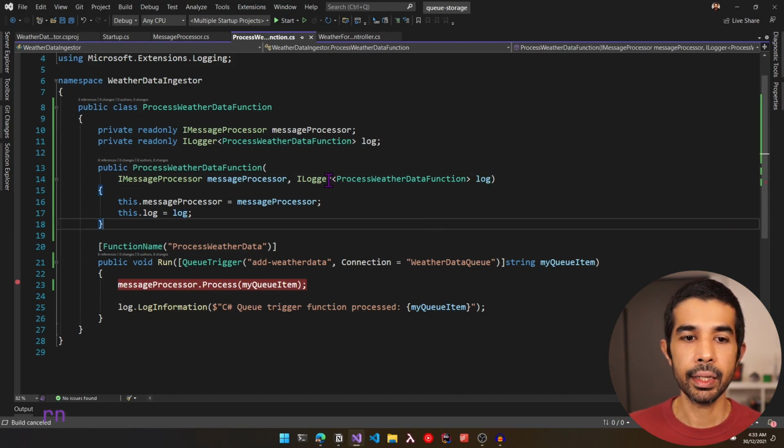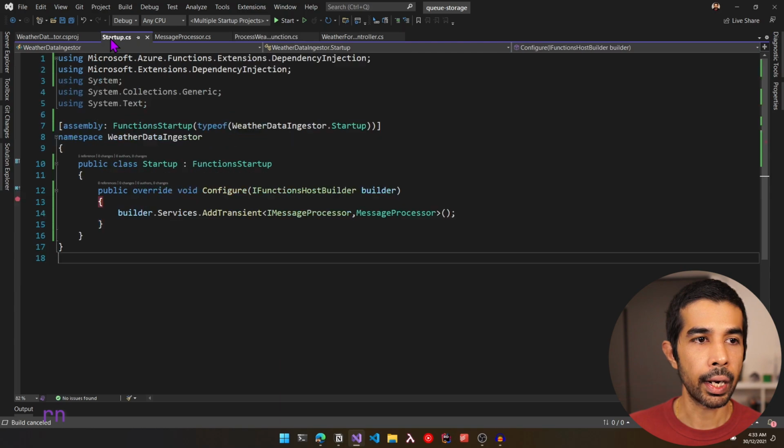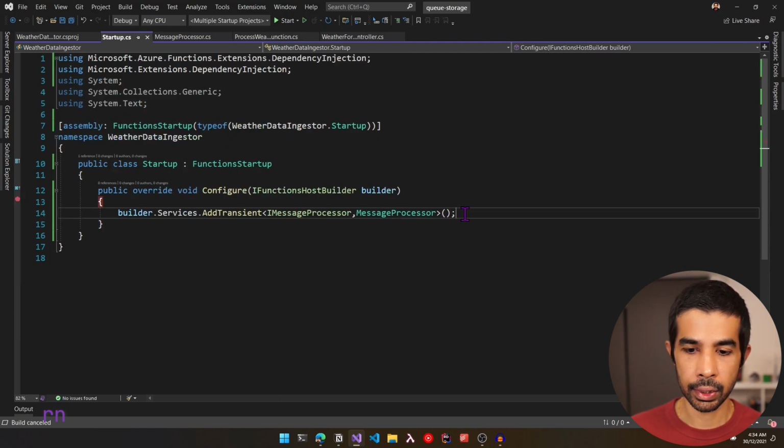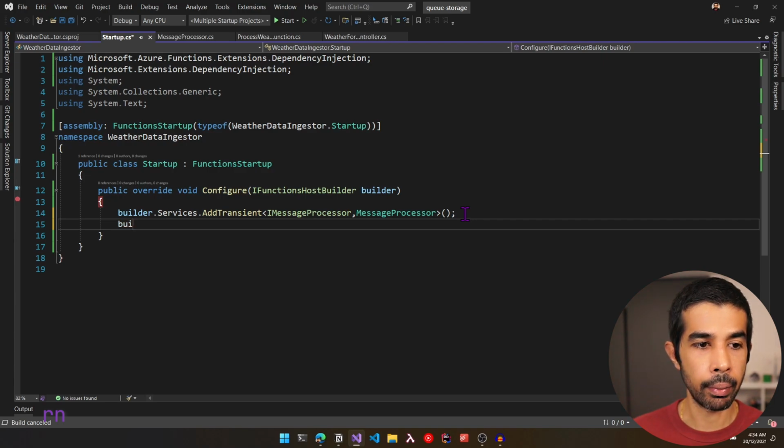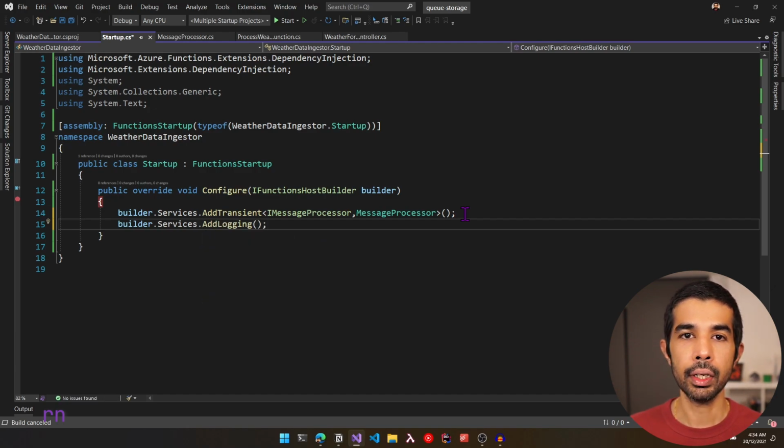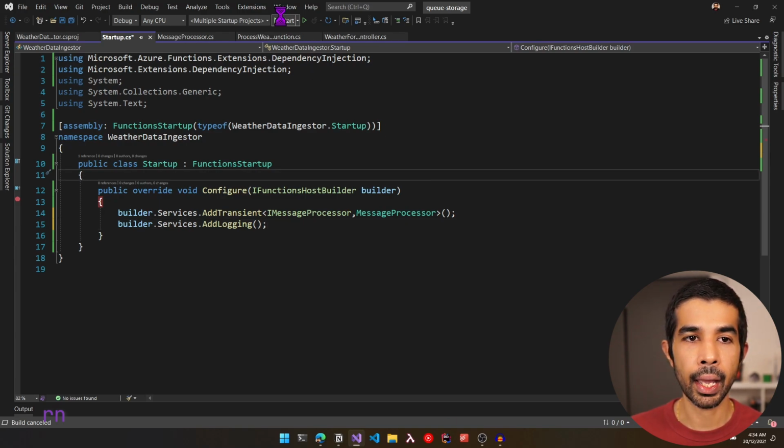Since we are injecting the iLogger, we need to go into the startup.cs and configure logger for the services collection. So inside here, let's say builder.services and call the method add logging. This is going to configure the default log providers into this application. So let's run this to see if this is working as expected.